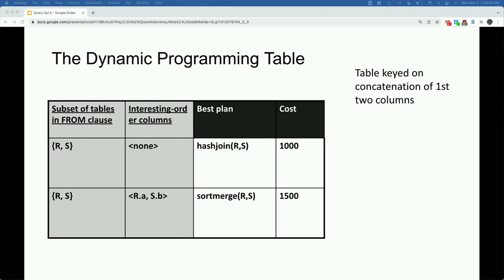So now let's extend our dynamic programming table a little bit. We're going to have the subset of the tables in the from clause, okay? We'll have the interesting order columns. It's still keyed on the first column, but we've added another column. We've added the interesting orders. I'm going to keep that here.